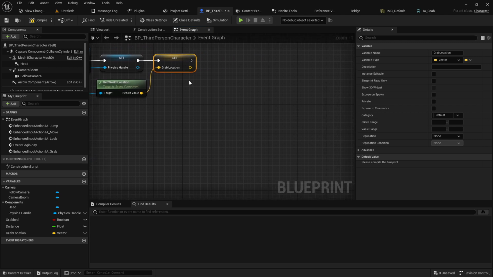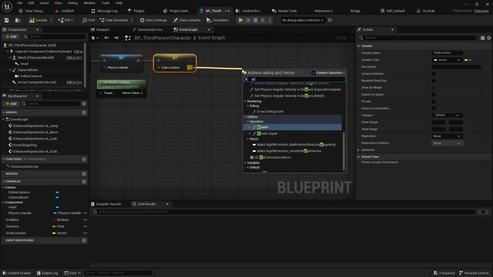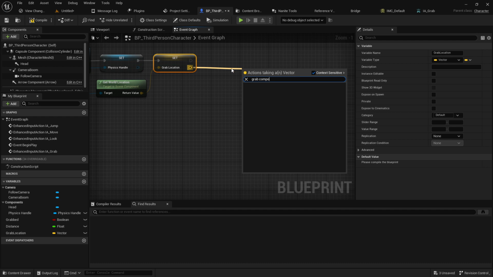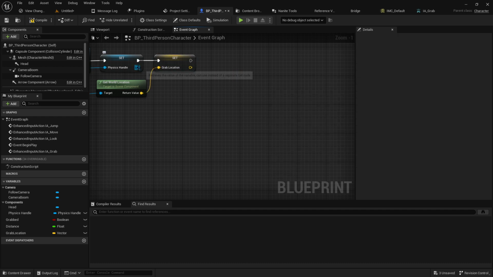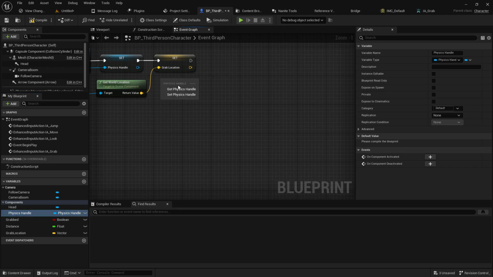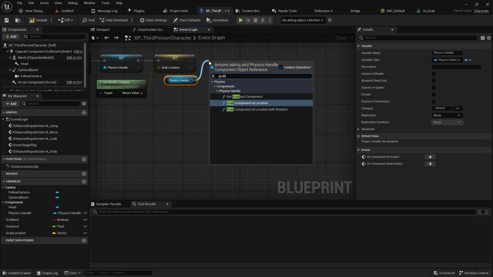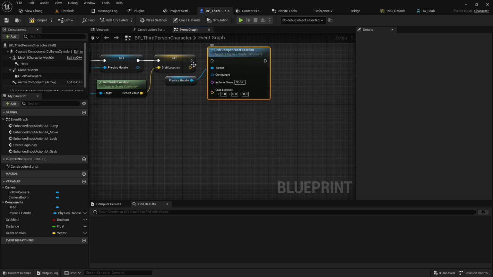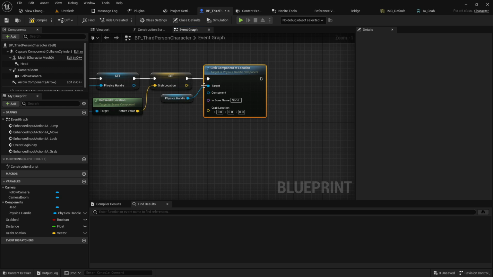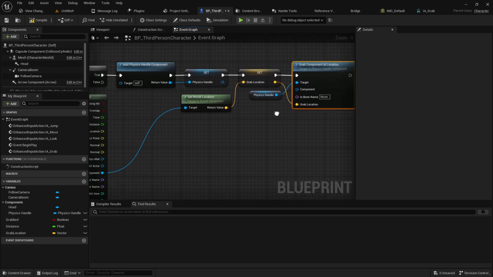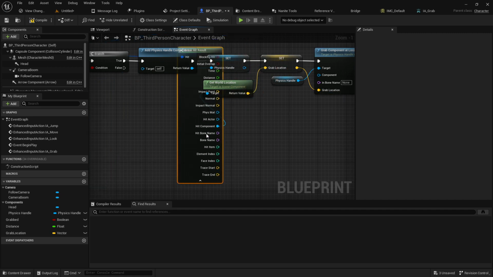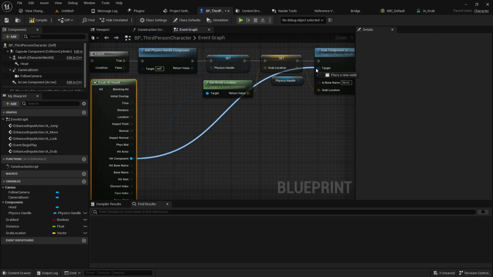Then we will grab component. Physics handle, or we can just grab it down here and pull it in, but cleaner. Grab component at location. Not really worried about the rotation on it. Component is going to be our hit component. There we go.